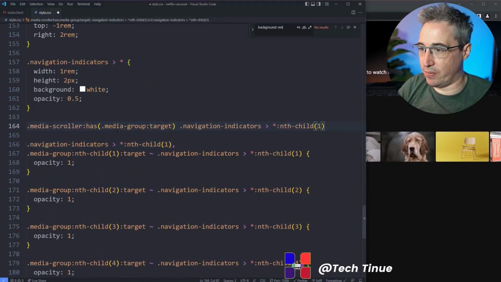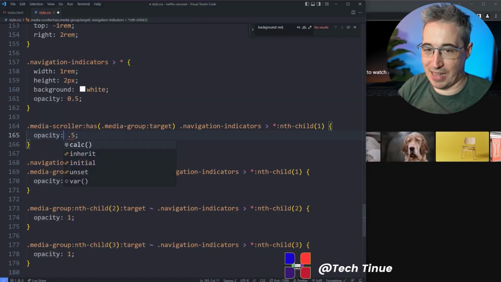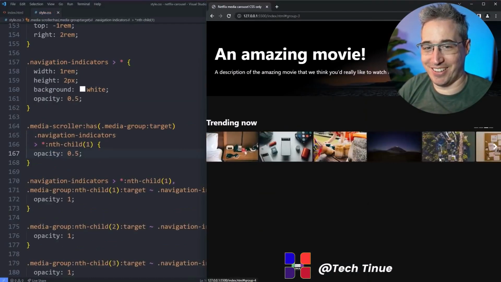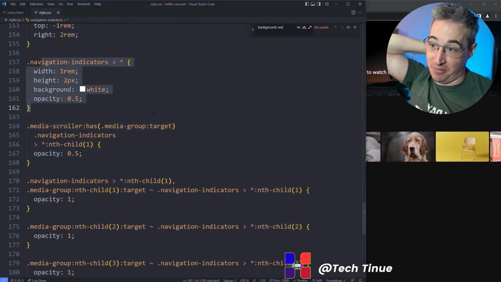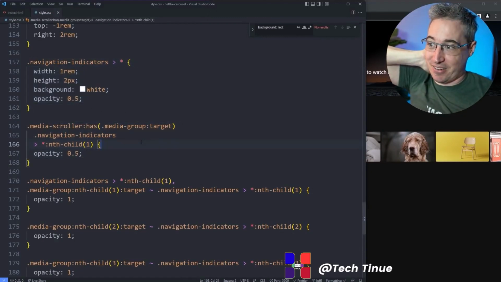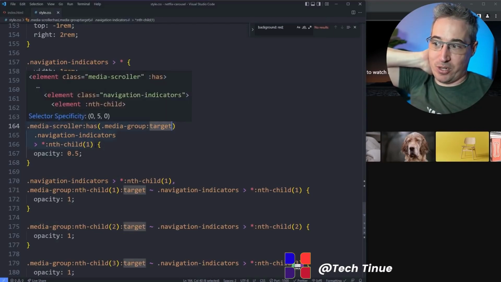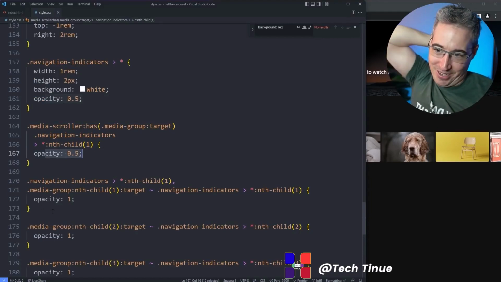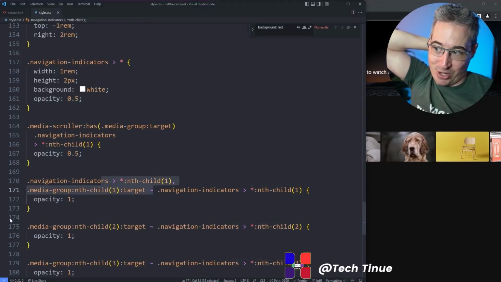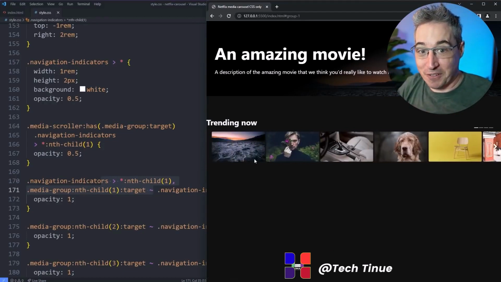Navigation indicators nth child 1 is opacity of 0.5. Is that gonna work? Okay, that works. There might be a better way to do that. But basically what we're saying is they all have an opacity of 0.5. And if the media scroller has a media group that is targeted, the first one gets an opacity of 0.5. And then I'm just using the cascade here to overwrite that with this one, saying, except if it is the first one who's targeted, then we get the opacity of 1 on there. And then it works.